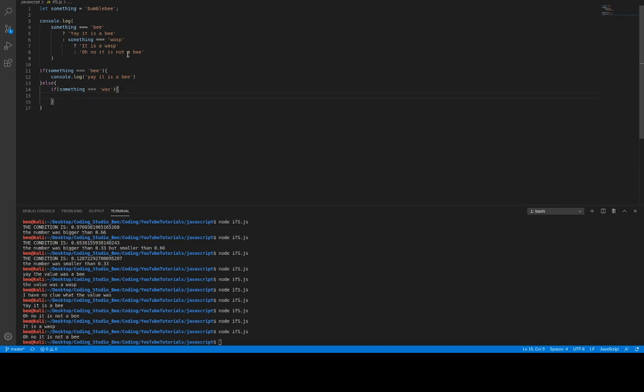I'm going to console.log it is a wasp, and else I'm saying console.log oh no, it is not a b. And as you can see, it's not very readable. So if you would have a lot of else ifs and stuff like that, it's nicer like this.